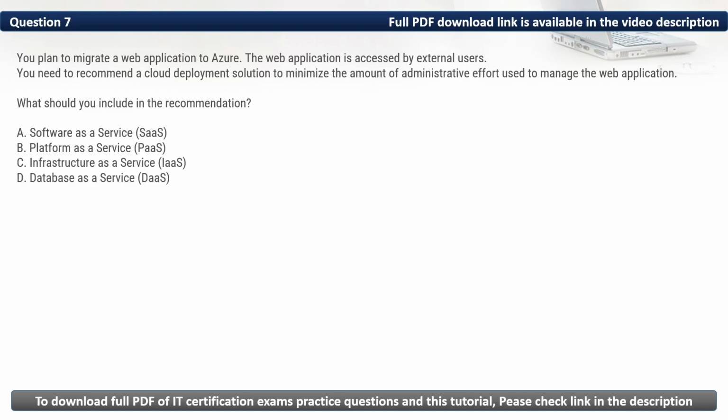Question 7. You plan to migrate a web application to Azure. The web application is accessed by external users. You need to recommend a cloud deployment solution to minimize the amount of administrative effort used to manage the web application. What should you include in the recommendation?